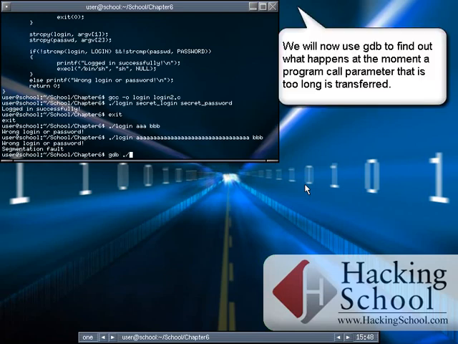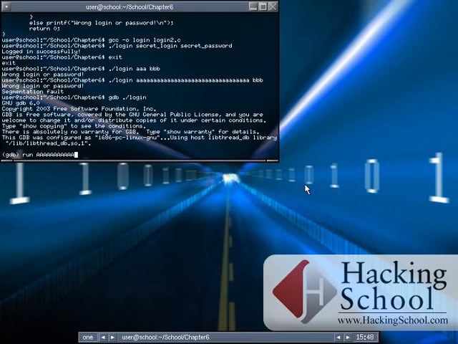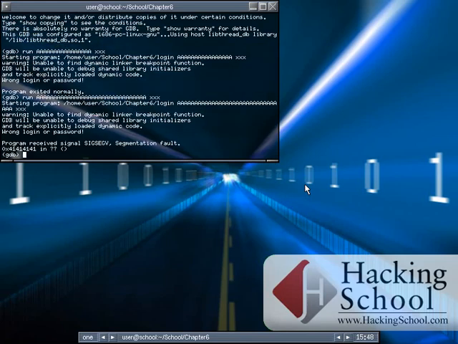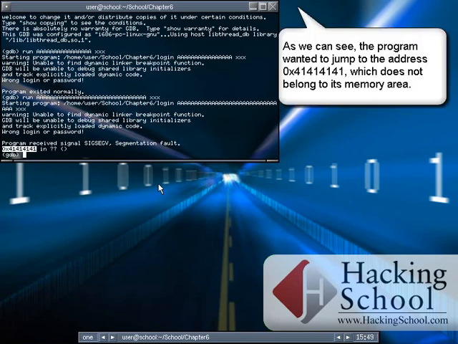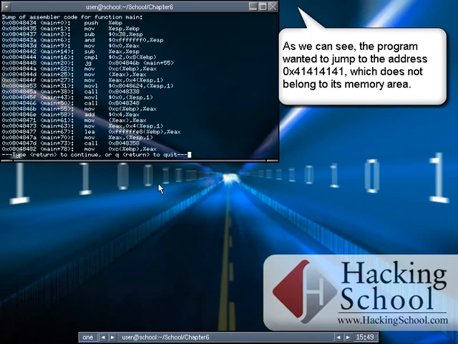We will now use GDB to find out what happens at the moment a program call parameter that is too long is transferred. As we can see, the program wanted to jump to the address 0x41414141, which does not belong to its memory area.